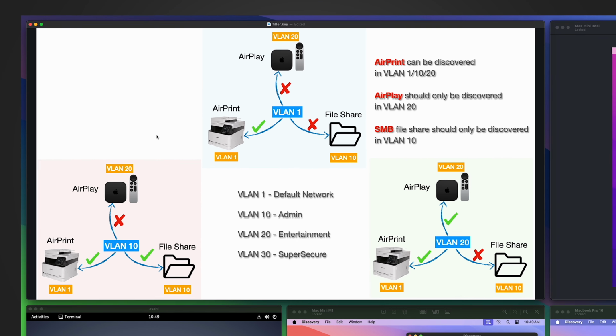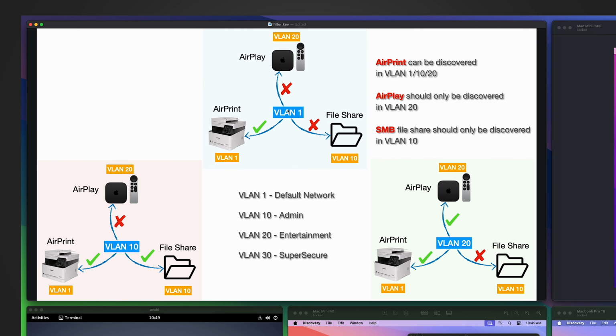In this scenario, for example, from VLAN 1, of course, it should be able to see its own AirPrint, but not other VLAN's service. And from VLAN 10, yes, it can still see its own shared file service, and we require it to be able to discover the AirPrint from VLAN 1, but it shouldn't see the AirPlay from VLAN 20. Then from VLAN 20, a similar thing, it should still see its own AirPlay, but it cannot see VLAN 10's file share. It should be able to see VLAN 1's AirPrint.